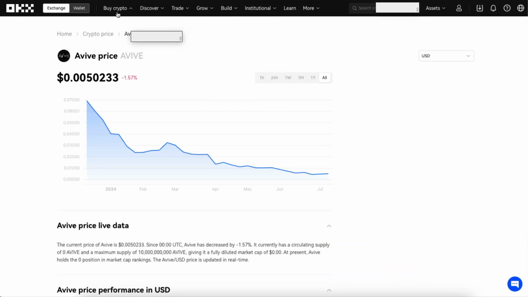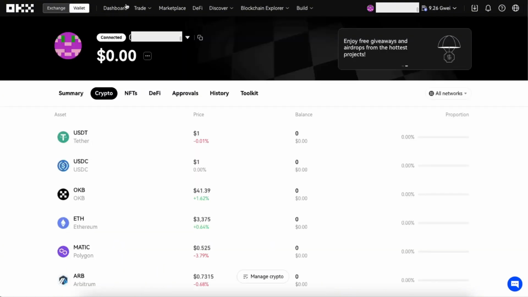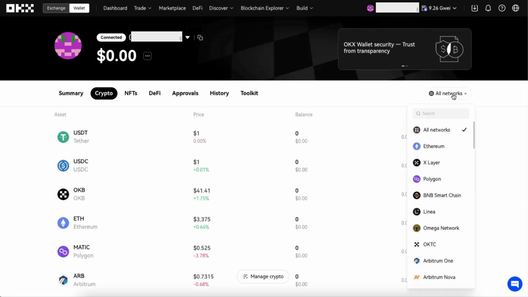Go ahead to your wallet right there at the top and then click dashboard. Then on the dashboard click on crypto and you will see a lot of coins here. After that you can see all networks. So you want to choose a network where AVIVE is.